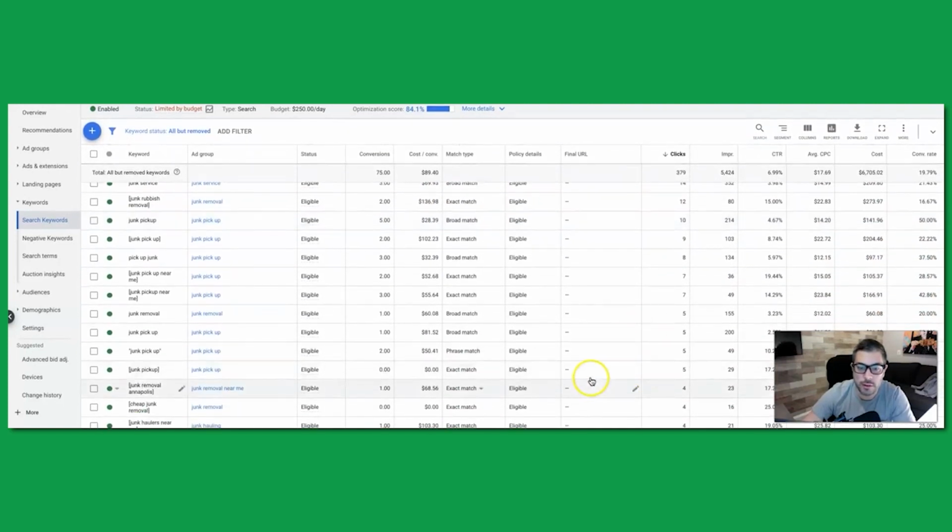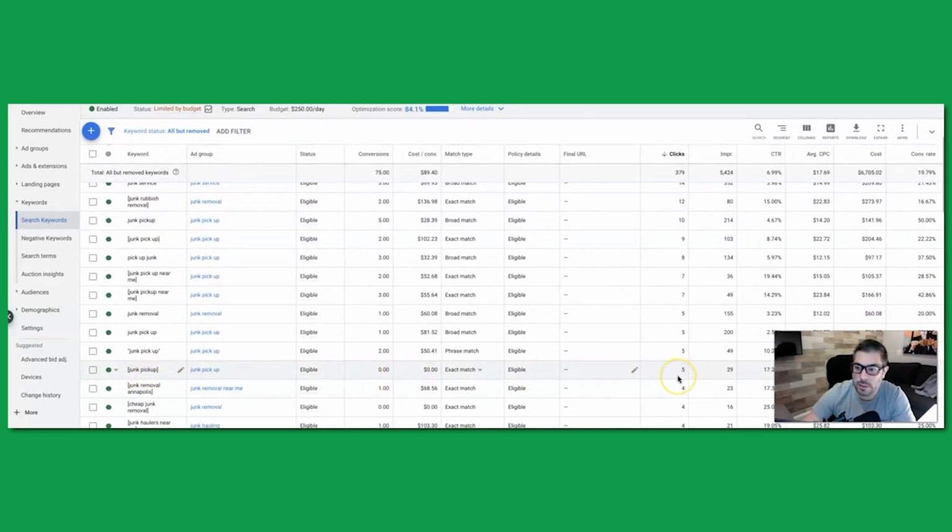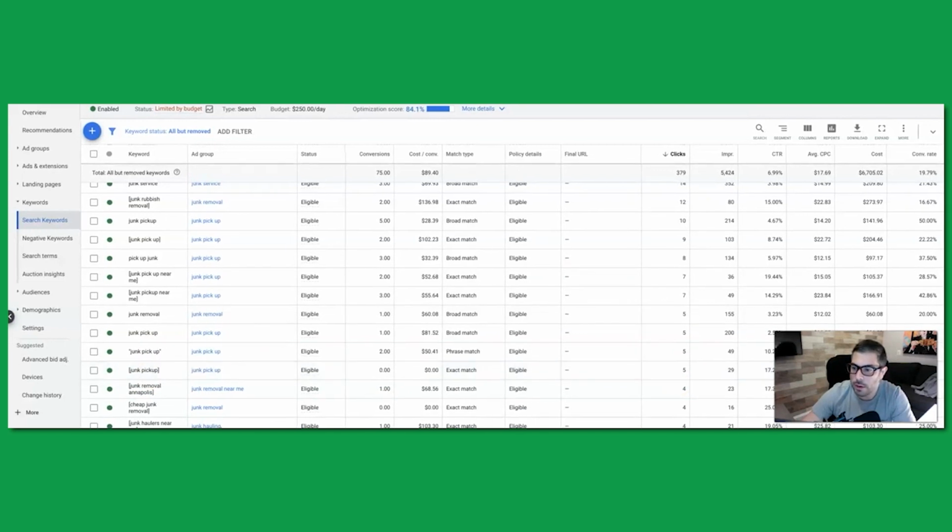If we come down here, here's a dead weight keyword. It's an exact match, junk pickup, 0 leads, 5 clicks. Cost us $90. So we wasted $90 on this keyword over the last 30 days and it did nothing for us. So we're going to pause that. So that's pausing the dead weight.